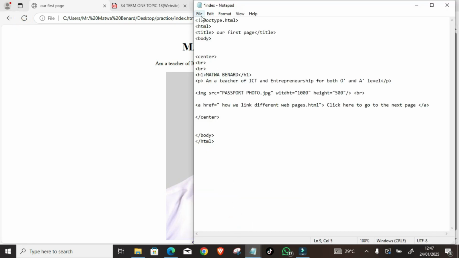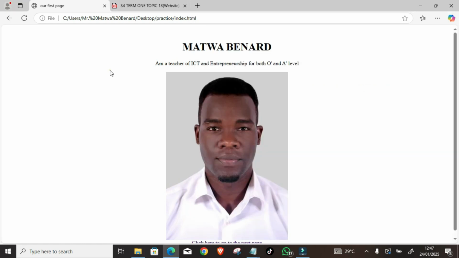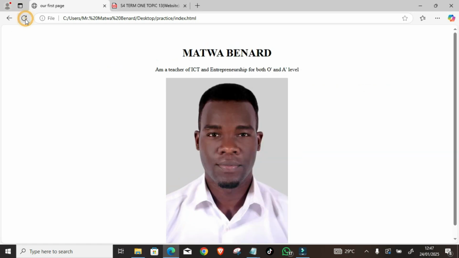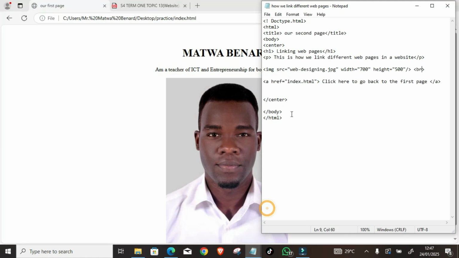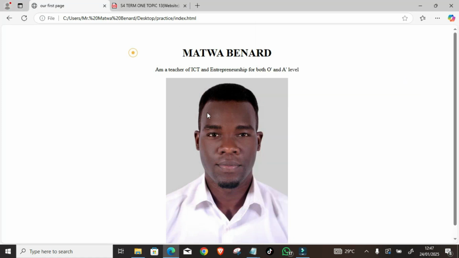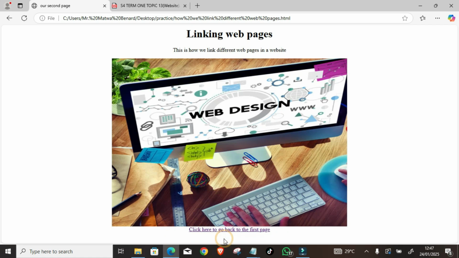It's here. Save and I refresh. You see it goes to the next line. We can do the same also to this other page. Remember, go to the next page. We can make it to also go low.